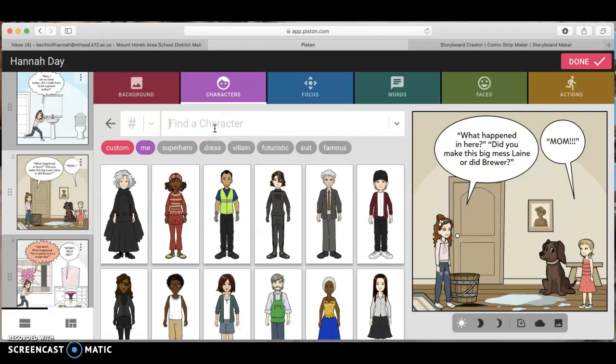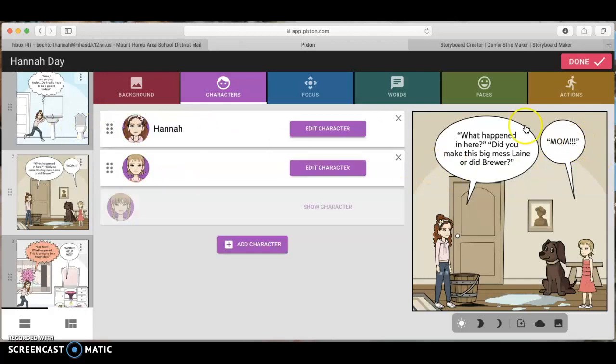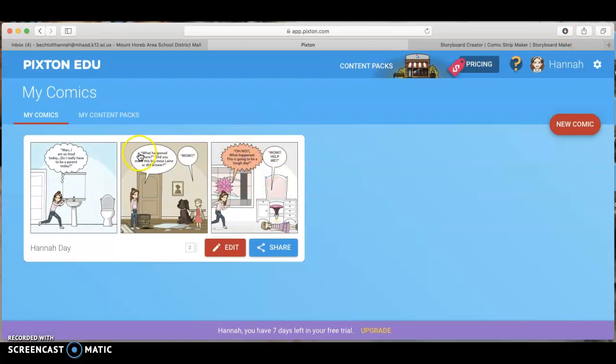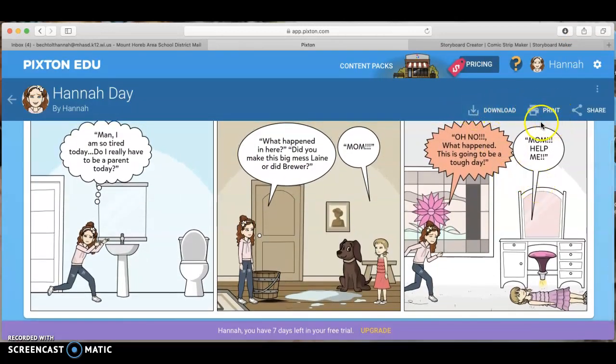You can even do a dog. I guess it puts someone in a dog costume, but I thought that was cool. And then you have your little people. Then when you're done, you can push done, and it makes a cool comic book strip with you. You can download it and save it or print it. But again, it is a free week trial.